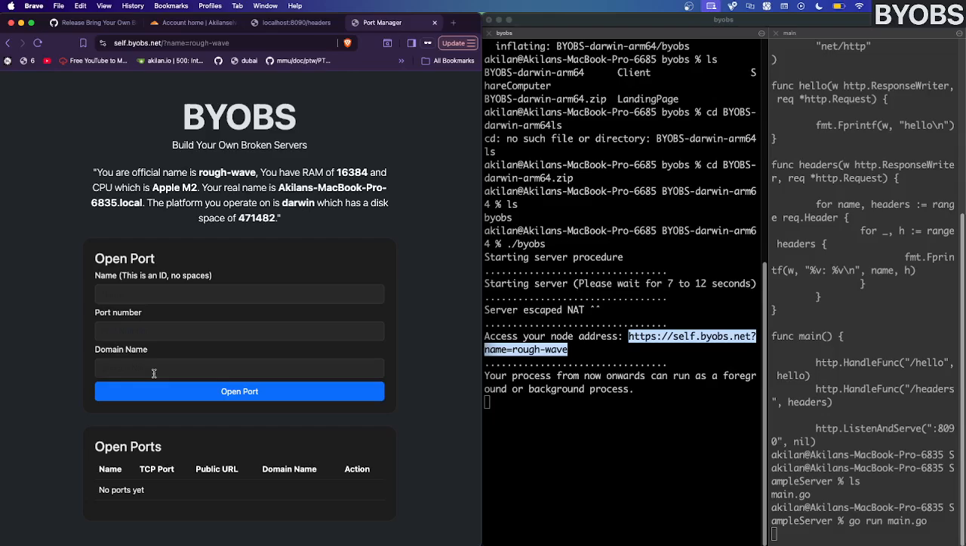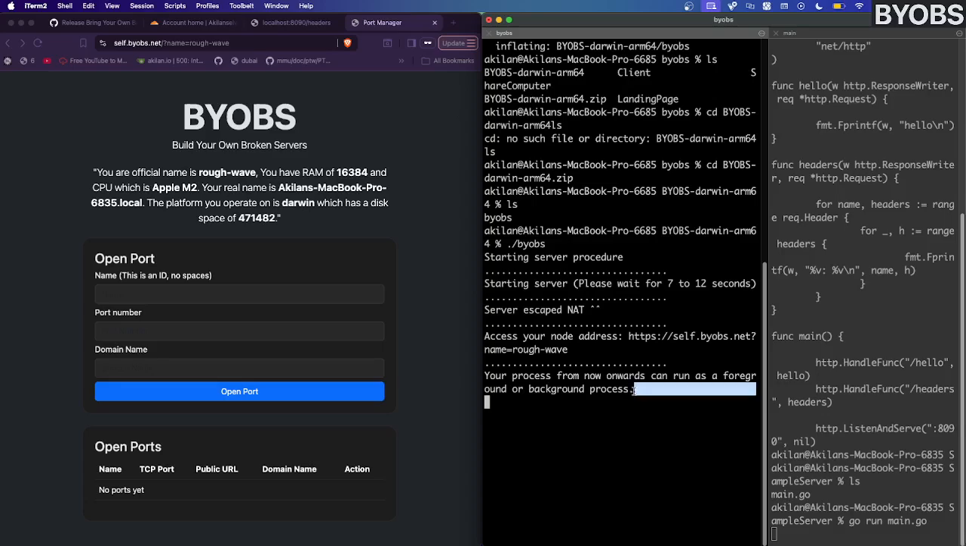You have three fields. The first one is a name, a unique identifier for the port you want escaped out of NAT. Then you have the port number itself, and you have a domain name, and we're going to play with both of them very soon. One more thing to notice is that you can technically run BYOBS with an ampersand, so it's a background process, and you can kill it through your terminal whenever you want to.